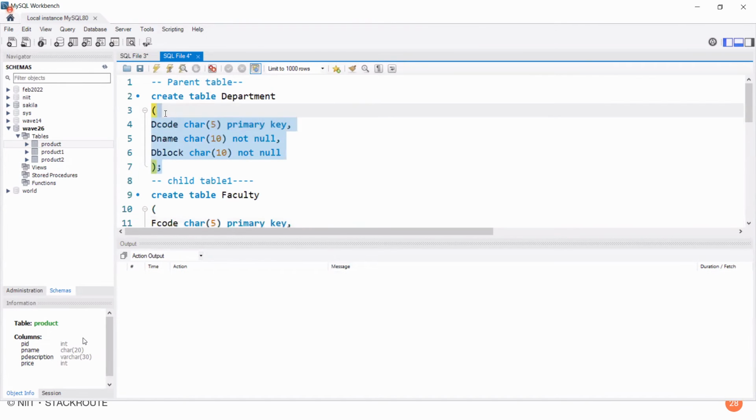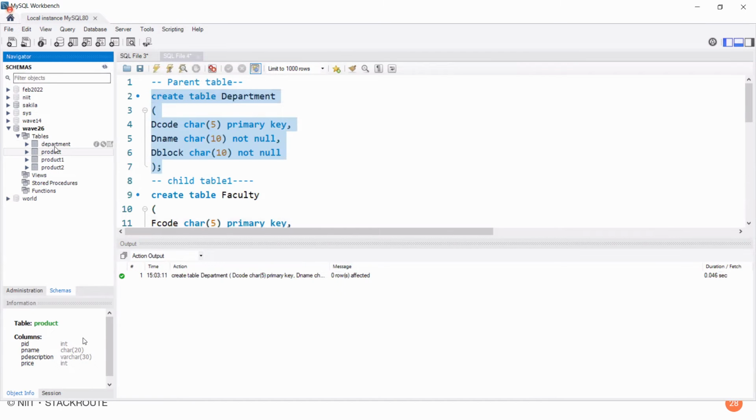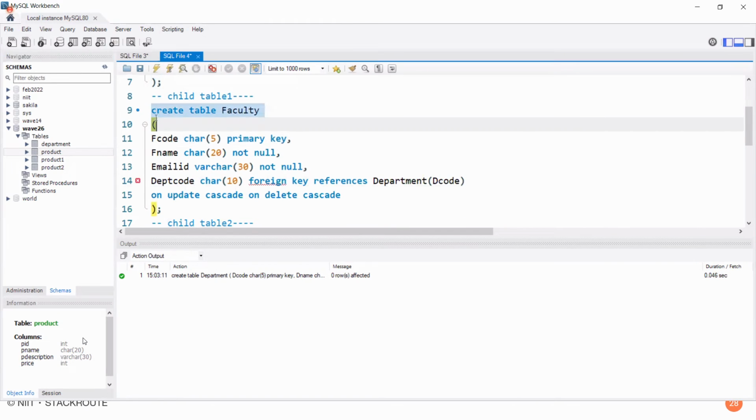So let me execute the department table. Select it and use this icon to avoid confusion with the cursor. No error, nothing. You have this refresh schema, so whatever changes you are making will be automatically reflected. The department table is created. Now I'm executing faculty.